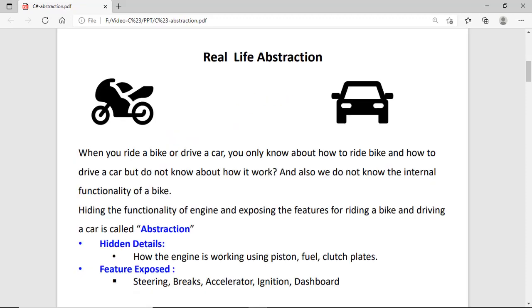If we talk about real life abstractions, we have so many examples. Suppose a bike and a car. When you ride a bike or drive a car, you know the features which are exposed publicly: steering, brakes, accelerator, ignition, dashboard. But you don't know how the engine is working internally, using the piston, fuel, and clutch plates. The internal functionality of the engine is hidden from the end user, and this process is called abstraction.